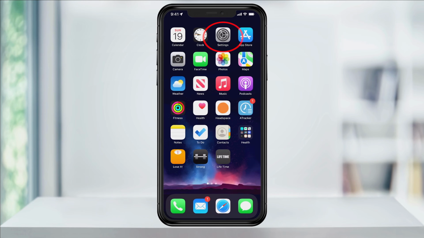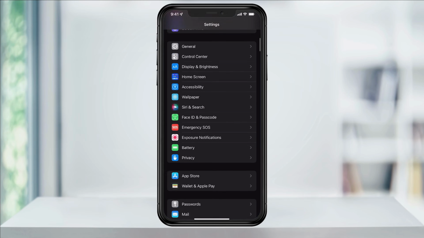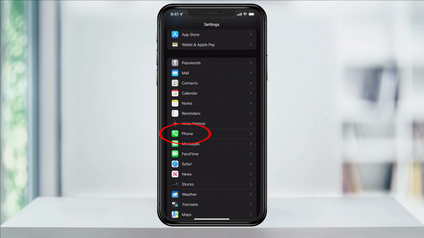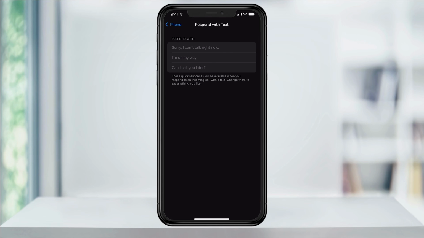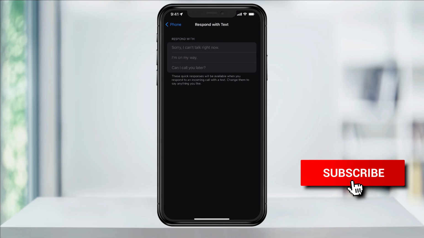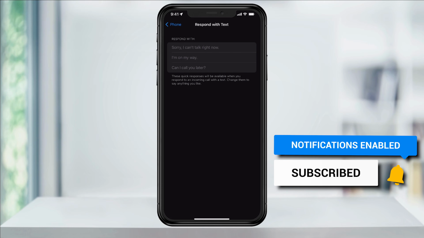First, open the Settings app, and then inside of here, scroll down and choose Phone. Inside of the Calls section, you'll see Respond with Text. Choose that. Here are the default quick responses that are already set up for you. You can then enter your own messages that you'd like to use, and when you're done, just close Settings. Next time you get a phone call, these messages will be available on the call screen. And that's how you set up auto reply text messages with the focus driving mode on an iPhone.